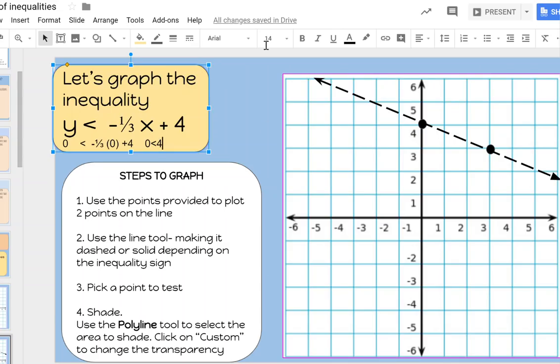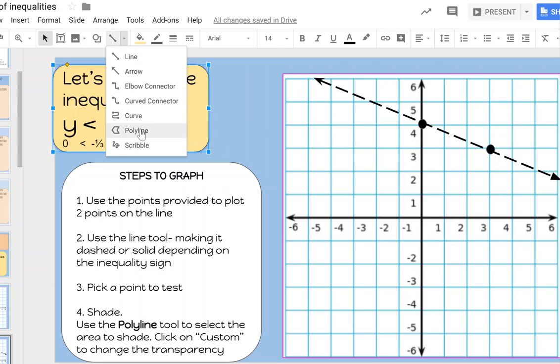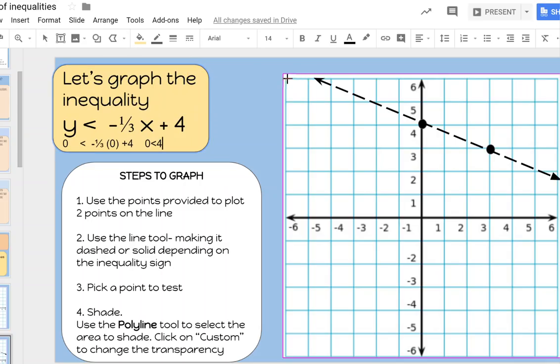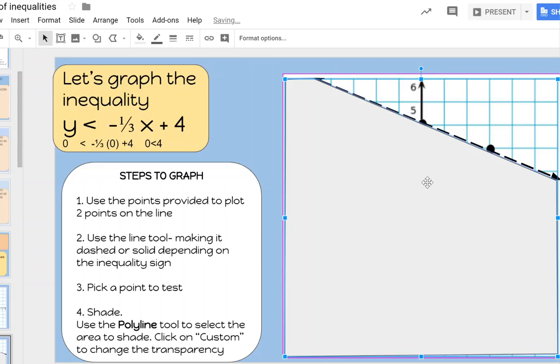I found that the easiest way to shade using Google is to select something called polyline. That's going to allow me to create an area that I want to shade. The first thing that I like to do is start with my line. I'm going to click there, that makes a point, go along the line to the end, and again I'm getting as close as I can, make another point. And then I'm basically going along the whole area of the bottom of the coordinate plane so I can finally connect to the end. Once I end up making a shape that connects, it's going to shade that whole area.